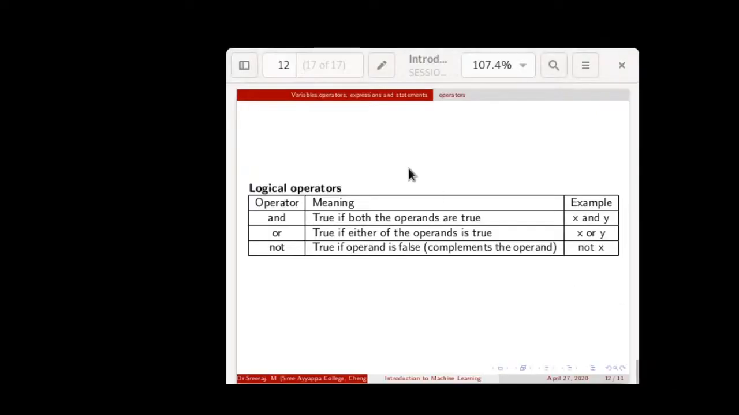Come to the next operator, that is logical operators. Logical operators are and, or, not. Here and is used for the logical and operation, and it's true if both operands are true, and this is an example. Similarly we can see the examples for or and not.